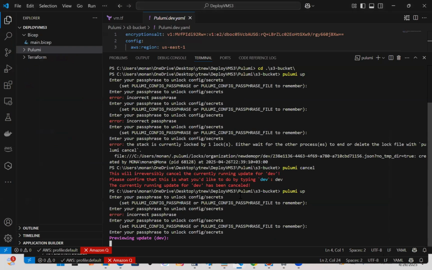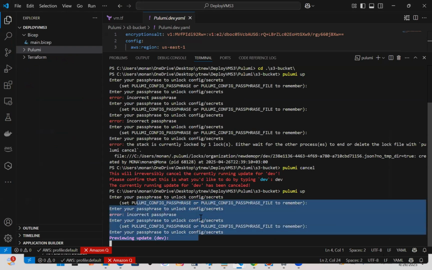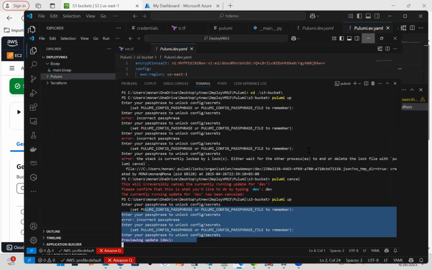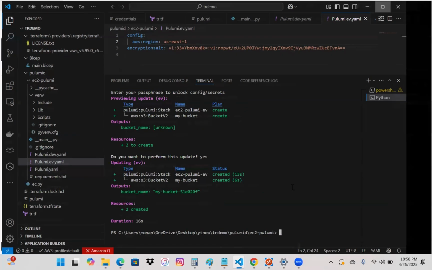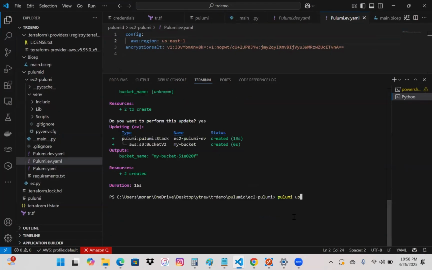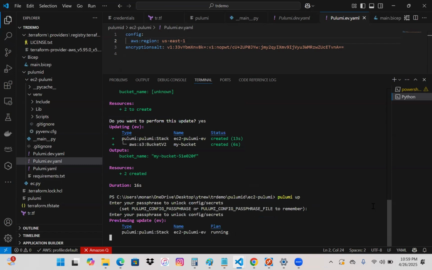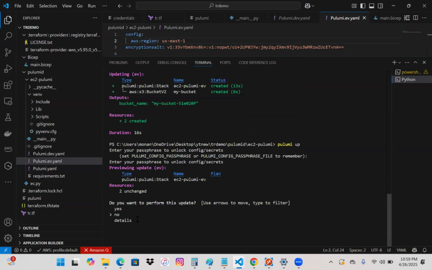It should not get stuck over here. It should just ask after asking you about the Pulumi config passphrase, secrets and all. It should continue. Maybe some installation has gone wrong in this. I don't know, maybe some configuration is not done properly. You can see over here once I run pulumi up, this is the passphrase I'm adding. You can see it is updating the environment. See how quickly it is running this. Do you want to perform this update? Yes, because we have already deleted the bucket from there.